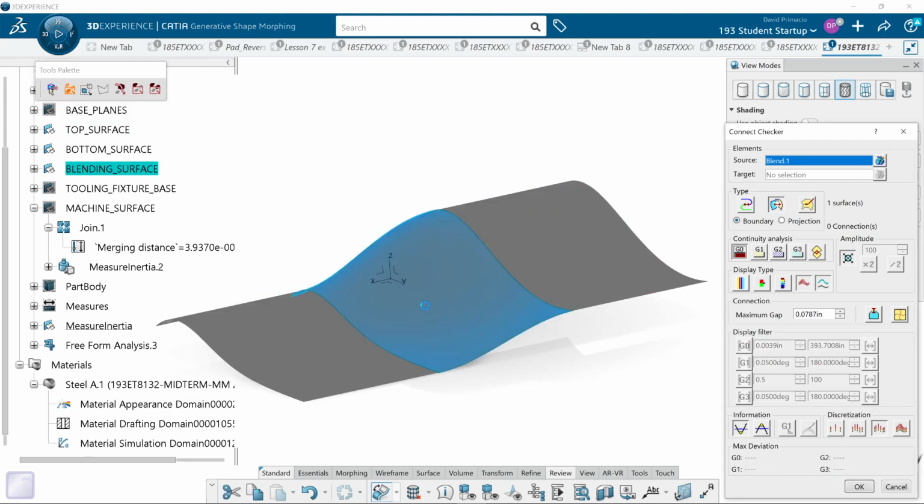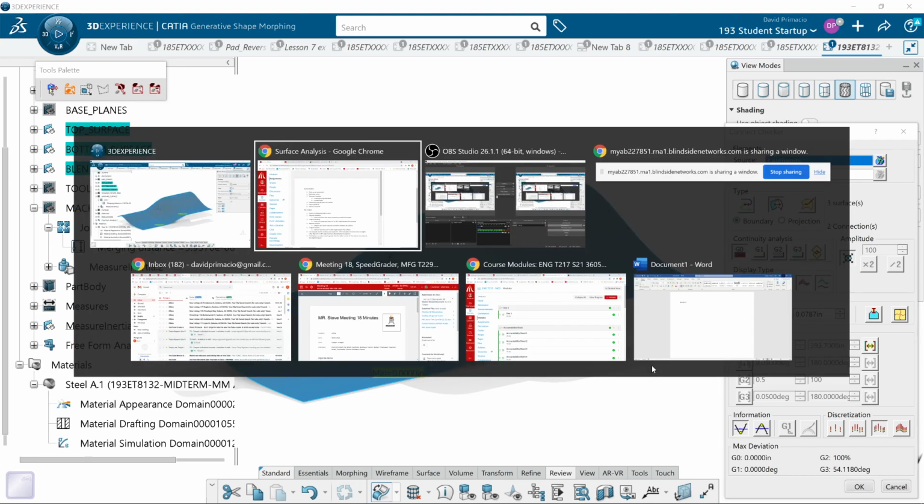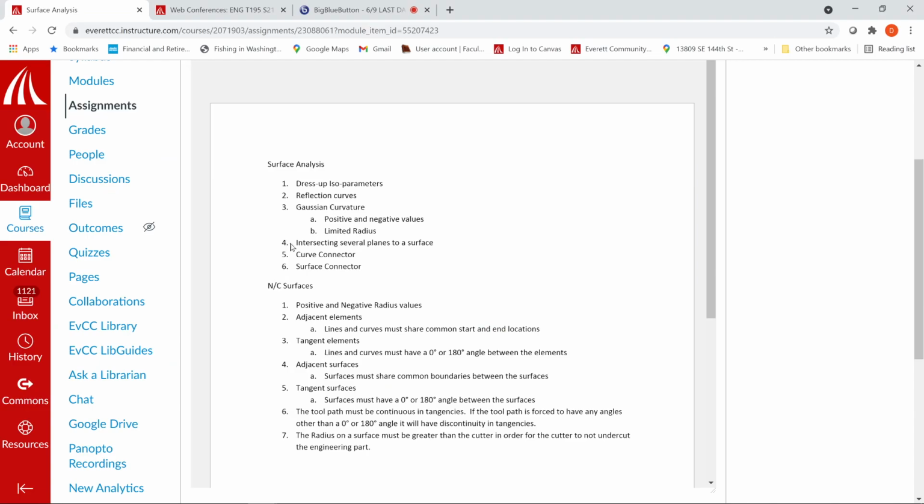So again, when I grab those three surfaces, and under G0 is telling me minimum 0, I know that these boundaries of the surfaces that touch each other are indeed adjacent. So these are probably some of the most important factors when looking at your surfaces to make sure they're going to be machinable.